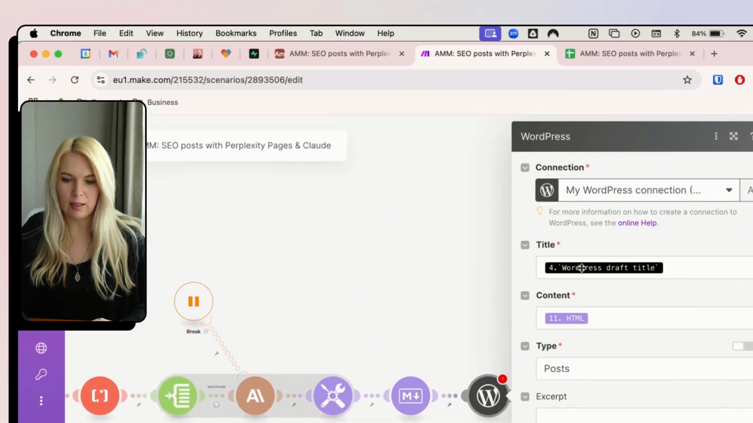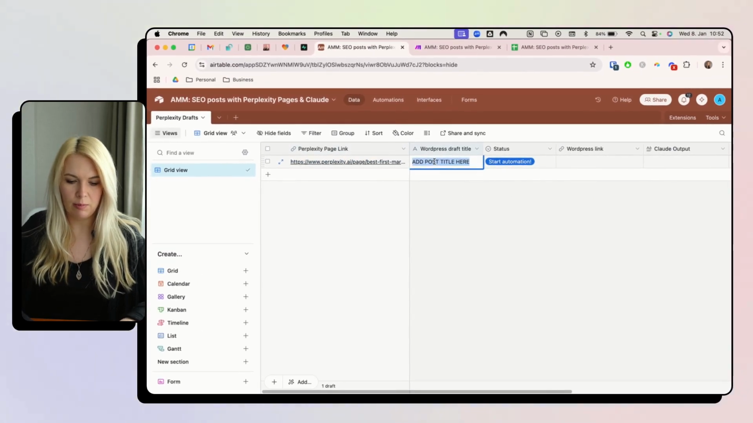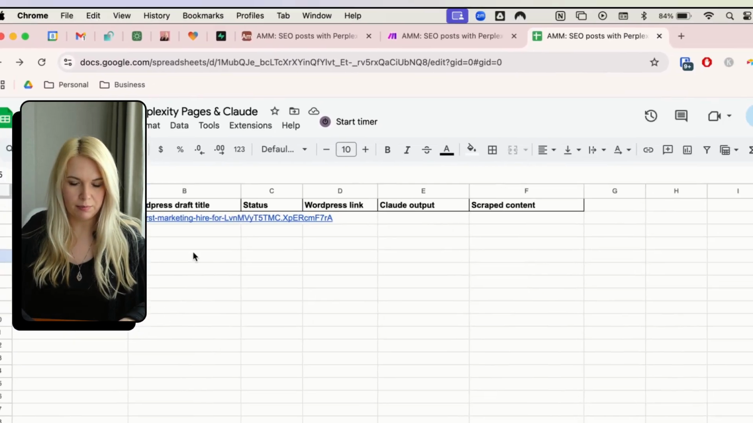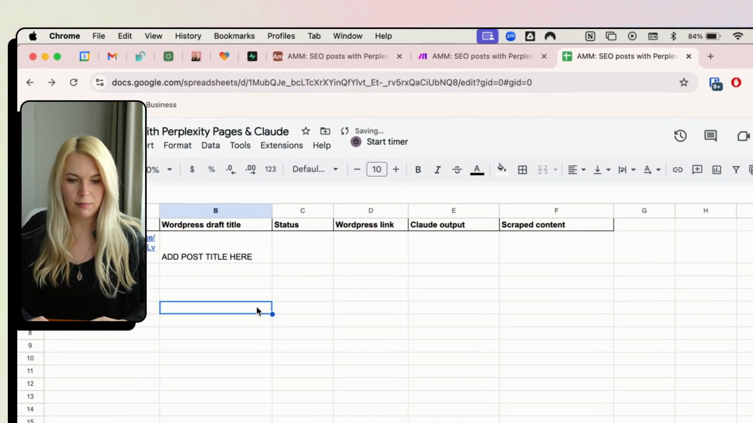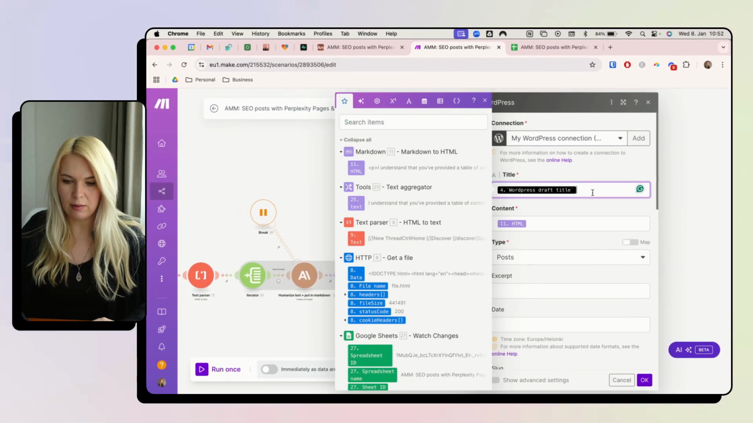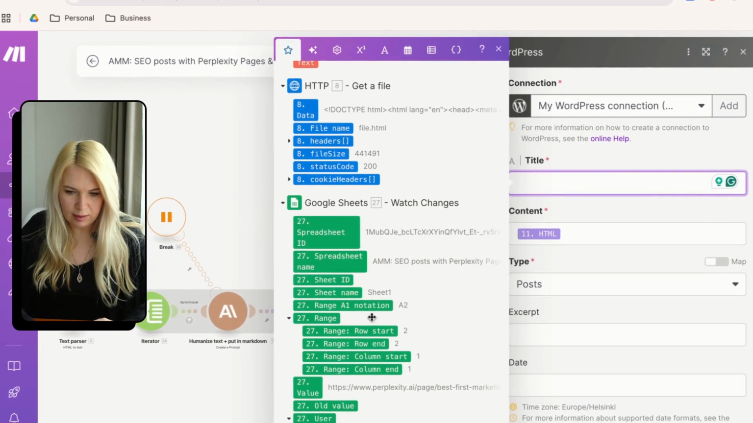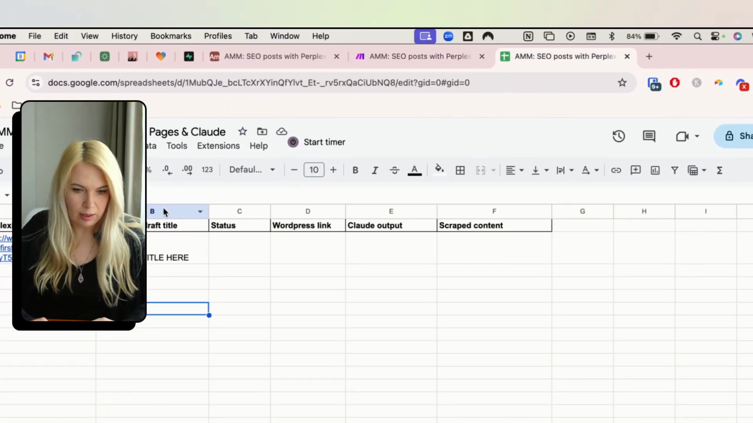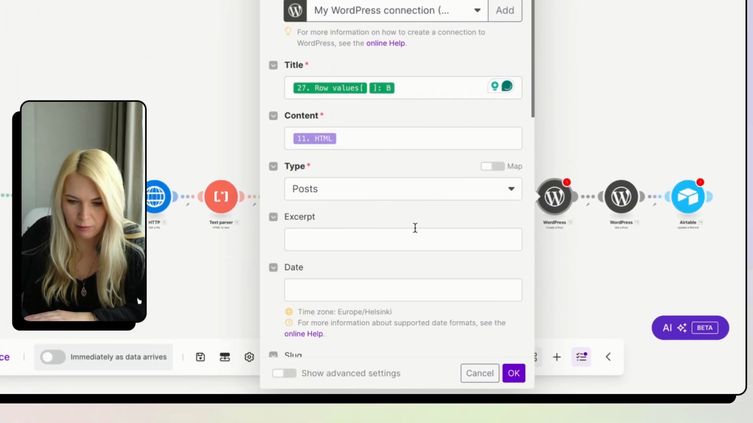It used to take the title from Airtable base. So let's duplicate this to Google Sheets as well. Let's do this and let's add the title here. And this is a placeholder. And when we go back to Make.com, we can get it from here. And let's see what the row is, B2. I think we should get this B value from here.